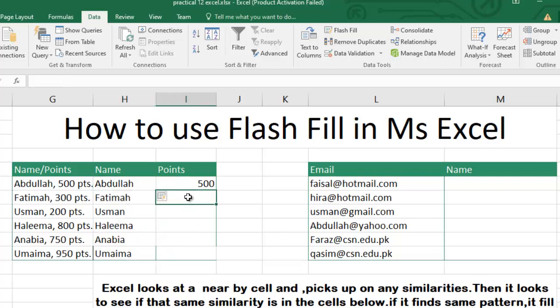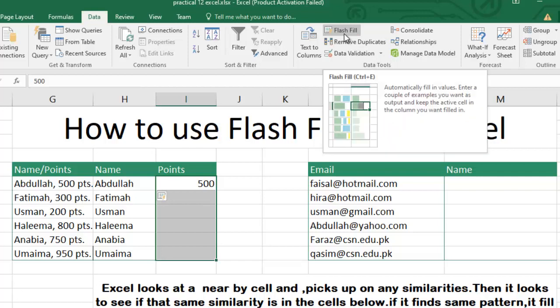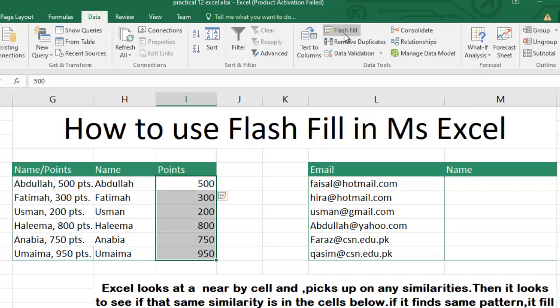Now the same I have to apply over here. I want points over here. What I can do is just write 500 points over here. Now, including this cell, I'm going to select till the end. Done. Now I just click on Data. I'm already in this Data tab. In the Data Tools group, just click on Flash Fill. Click on it. Done.